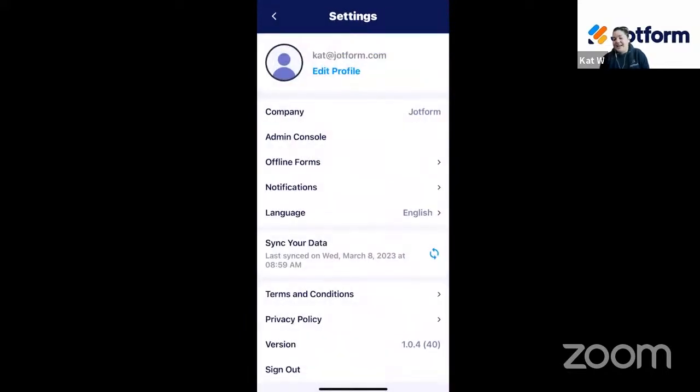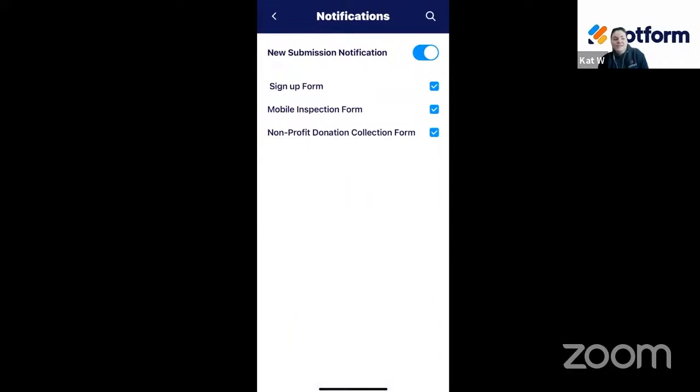But you don't only have access to the enterprise server at your fingertips, you can also control the notifications that come through to your phone from your app settings as well. So you can decide which forms notify you of new submissions to ensure you can review that time-sensitive data in real time. And this is also true within the app.